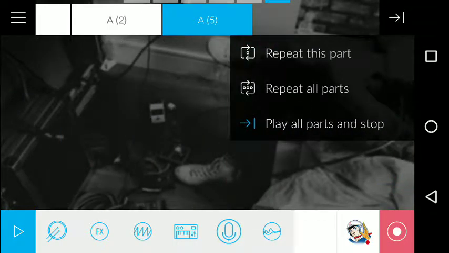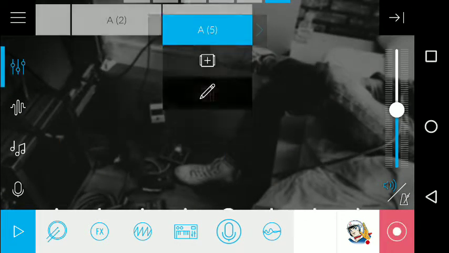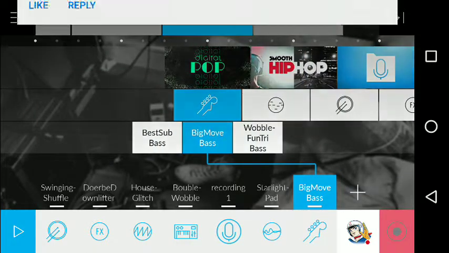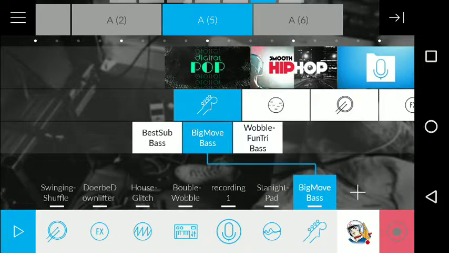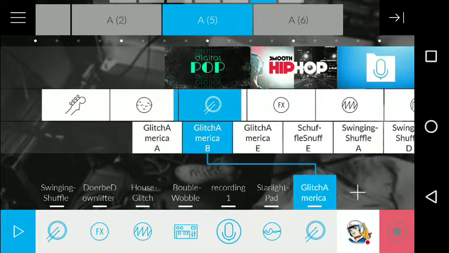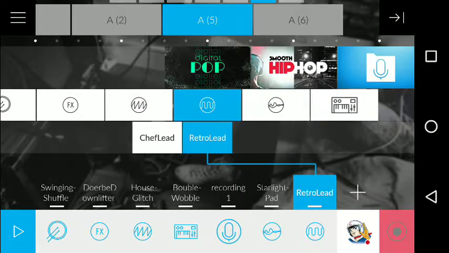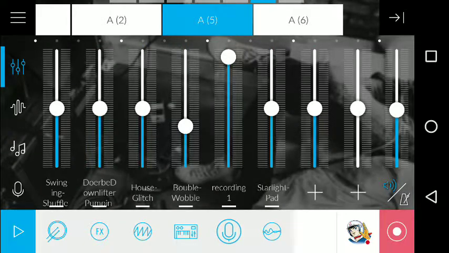So let's create a new part and then add. So yeah, you got all these. All right now. So you got all those little things. And I'm looking for something with a little bit more control.